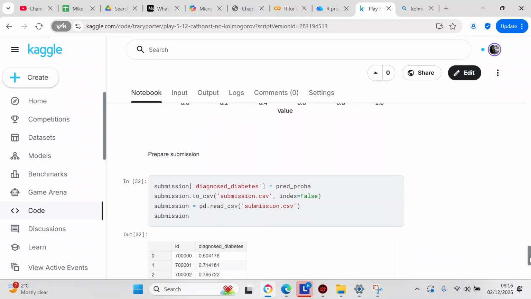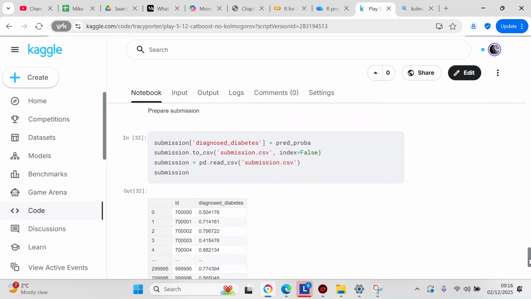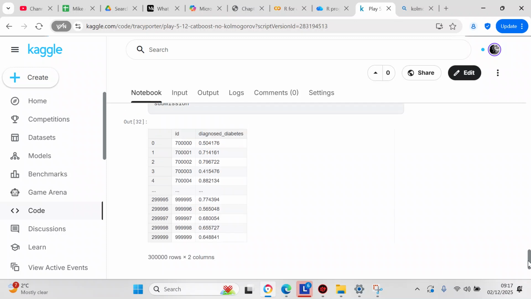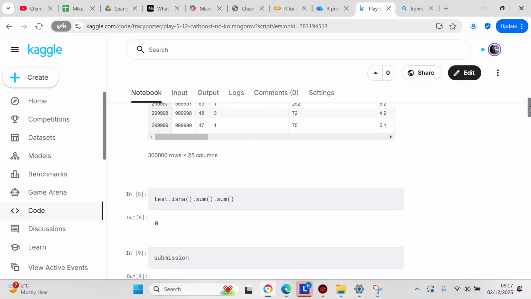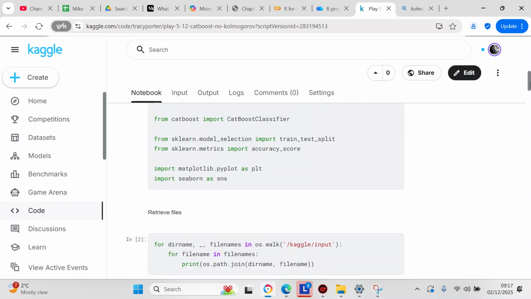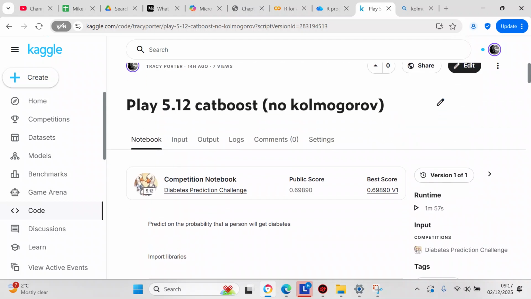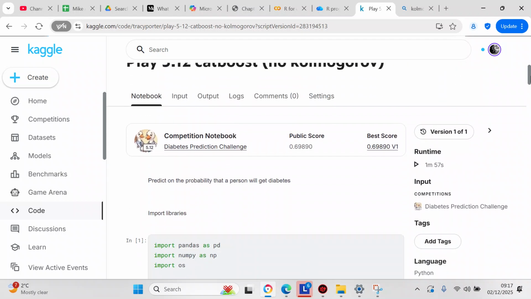After we have predicted the probability of whether a person is going to have diabetes, we're going to prepare our submission. When we prepare our submission, we save it, and after we have saved it, we submit it to Kaggle. And when I submitted my work to Kaggle, I got 69% accuracy.